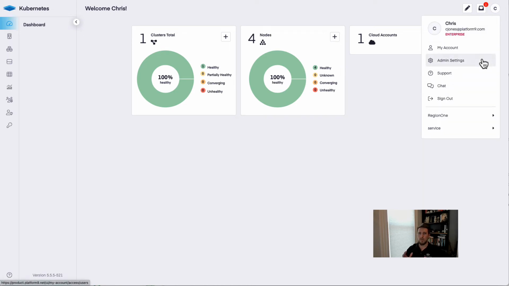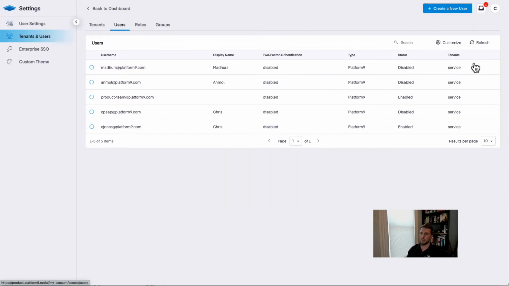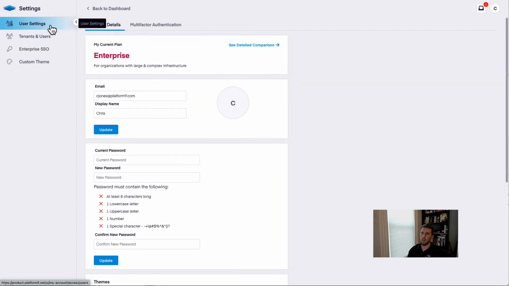To administer the platform itself, what you need to do is click on your avatar and then come here and click on admin settings. This is where we put all of the configurations around users and groups that are inside of your Platform 9 instance. It's where you come to set up your single sign-on as well as white label this by changing the color themes or bringing in your own company logo. All of these settings live within the admin interface here, as well as your user settings.